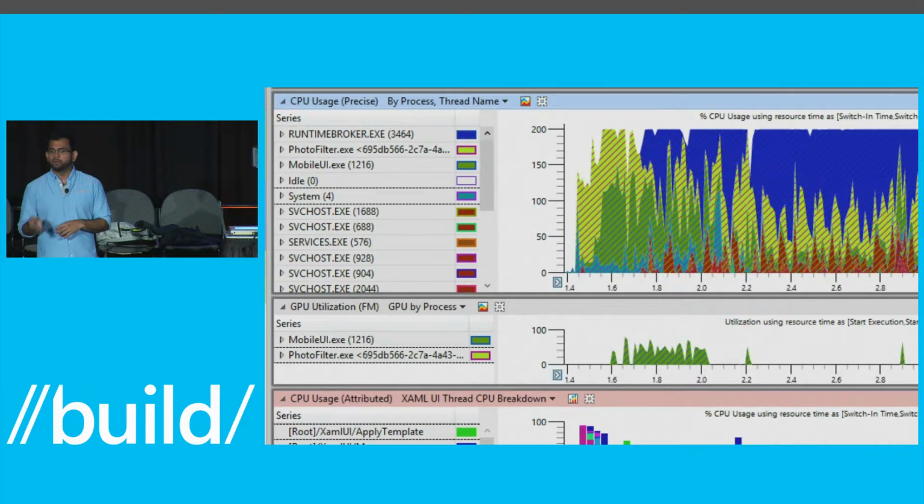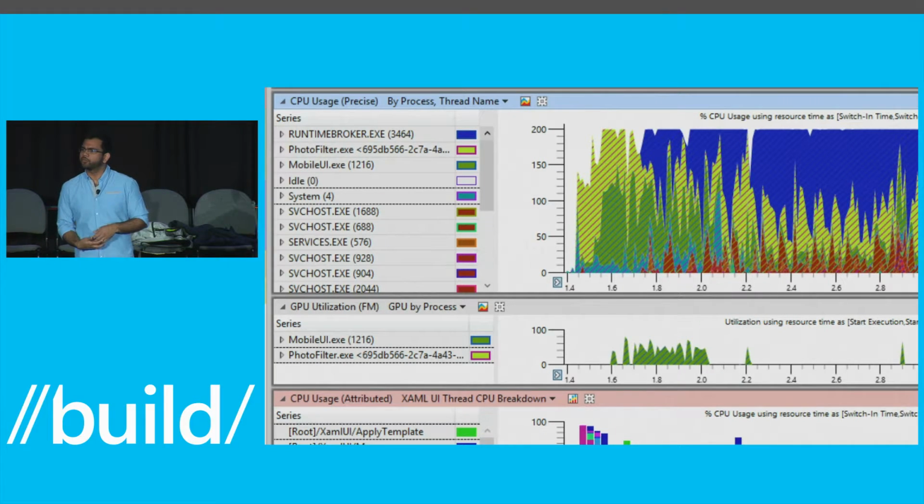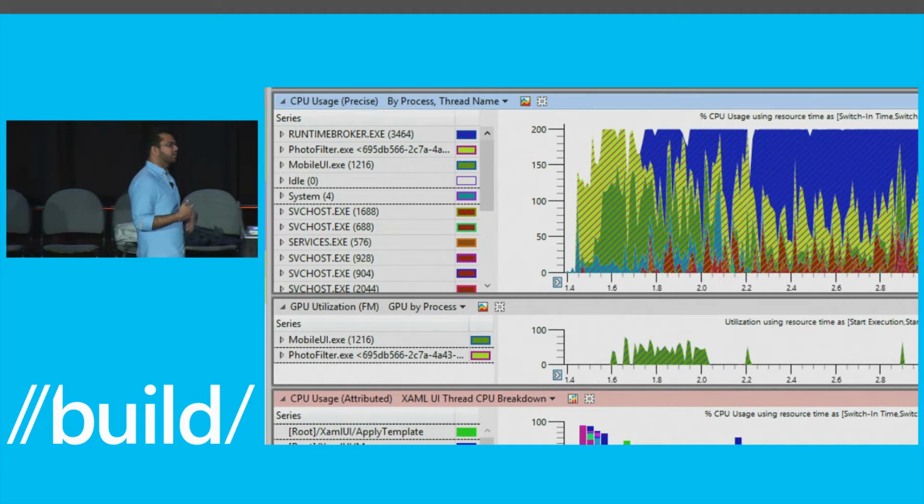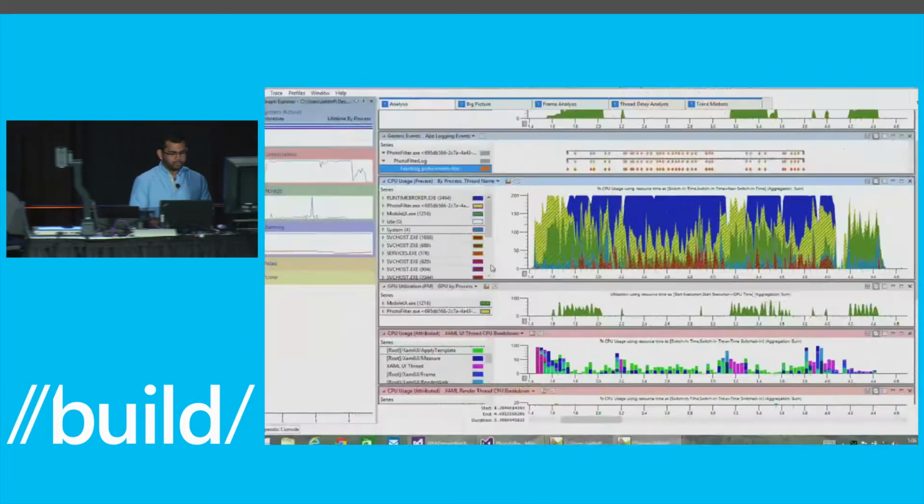Look at GPU. I see mobile-ui.exe. Again, that's our compositor on phone instead of DWM. There's not much GPU work there. There's really mostly CPU work, right? So I already know, OK, I want to focus on CPU.